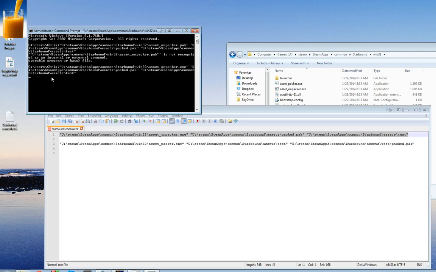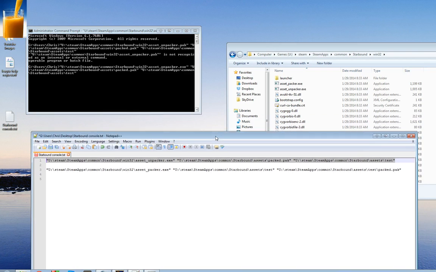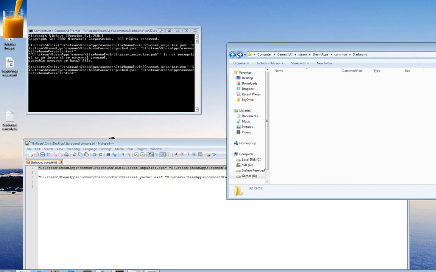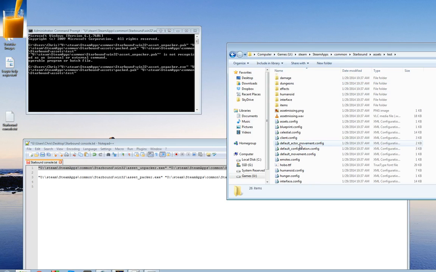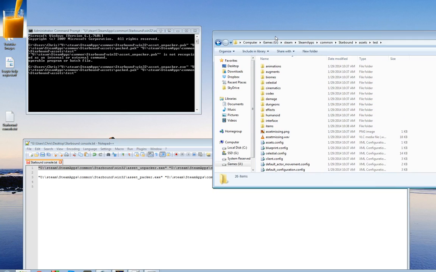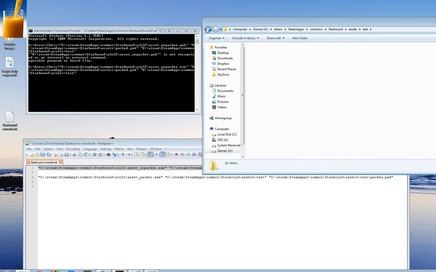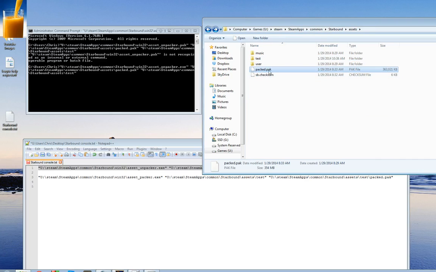So what this is going to do is it's going to unpack everything, and you can see if it's working by simply, oh, wow, look, let's go to our assets. Oh, look, test folder, that's what we wanted to create. Now all of these items are being created. It's unpacking it, creating a duplicate copy. So you might wonder, now I've got all these files, what do I do with them? Well, you change them, and then you repack them, and it replaces this packed.pak file. And the next thing I'm going to show you is how to repack them.